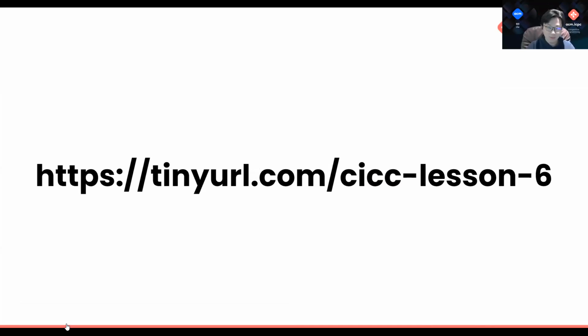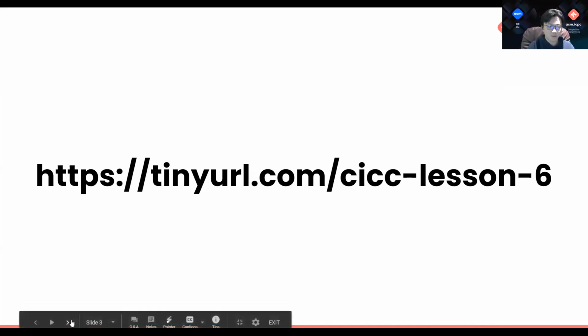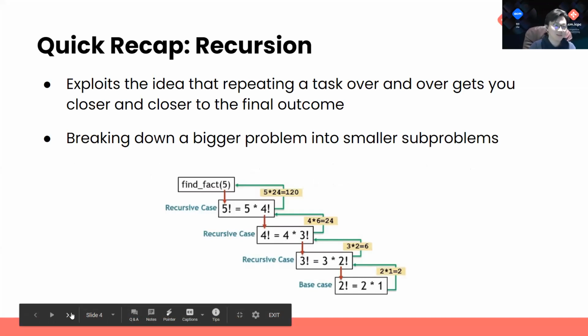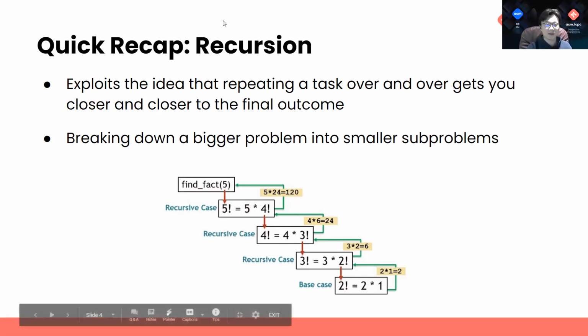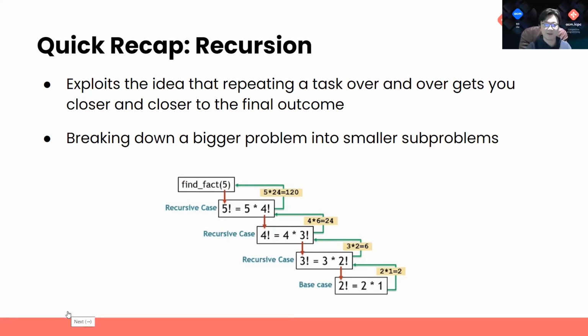So as a quick recap, we're going to go a little bit over what recursion actually is. The concept of recursion in computer science is the idea to exploit doing the same task over and over again in a way that helps you get closer to a more complicated task. The essential idea is breaking down a bigger problem into smaller subproblems. And that's how you identify where and how you can use recursion to actually solve a problem, right?